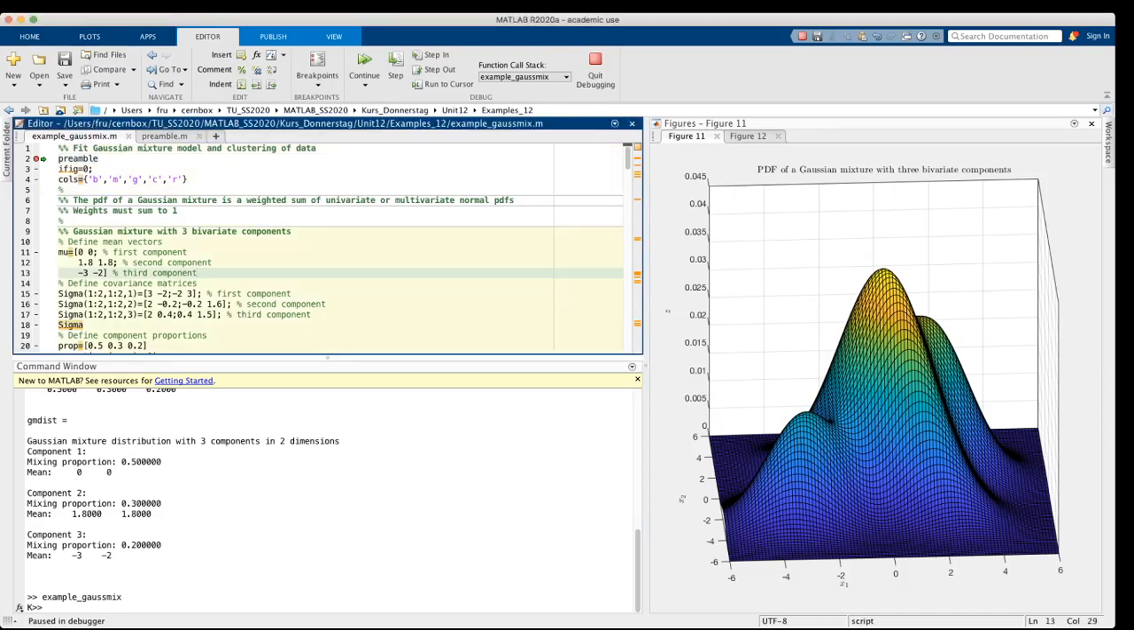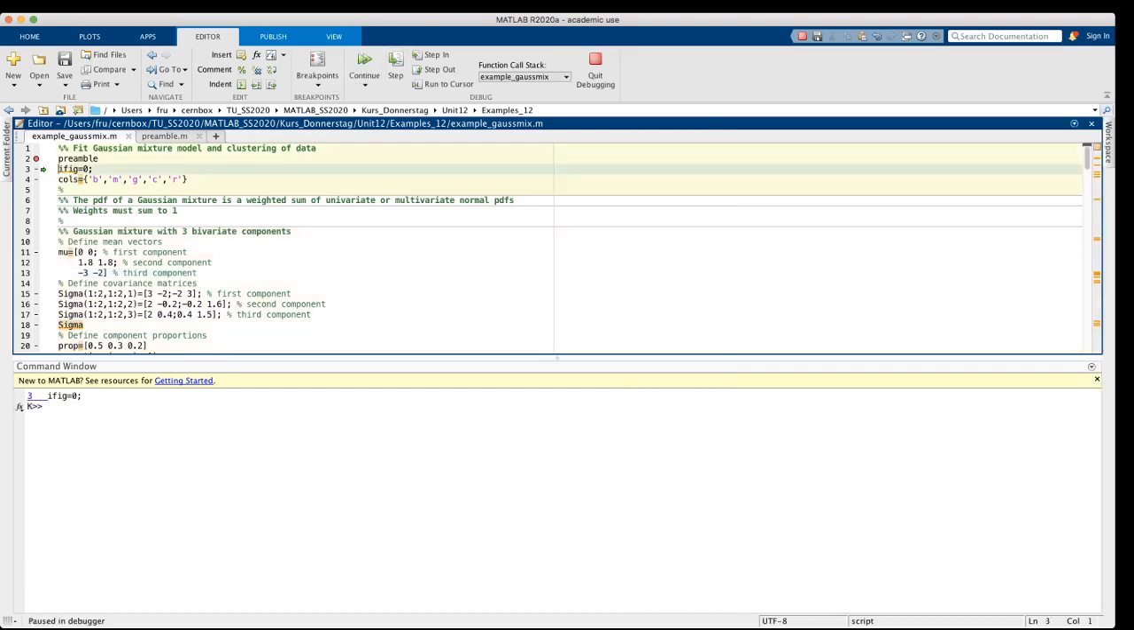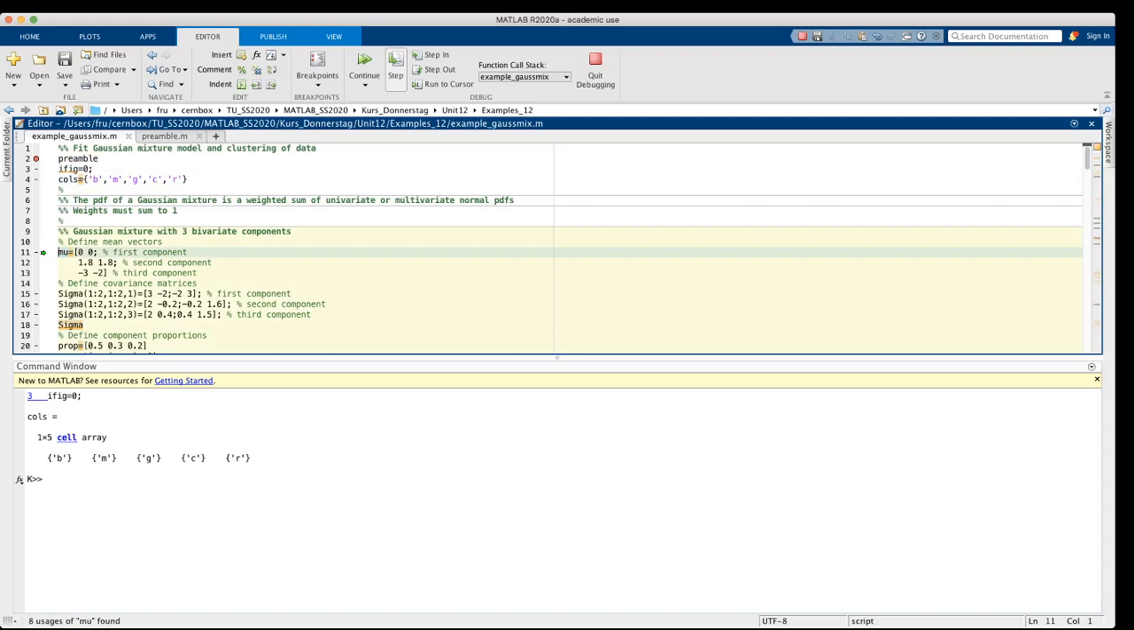In this video I talk about Gaussian mixture models and how they can be used for clustering data. The video is based on my example script example_Gauss_mix. We start as usual in the preamble. I define some colors for the components of the mixture.